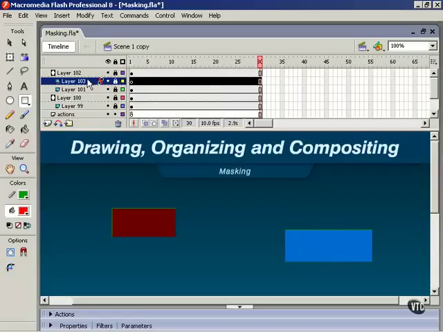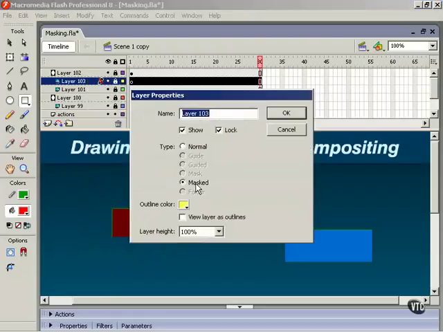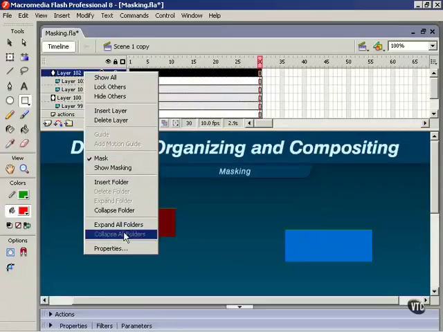Now you can also go to the context menu for a layer, choose Properties, and make changes here. You can set a layer to be normal or masked, and you can also release a mask layer.